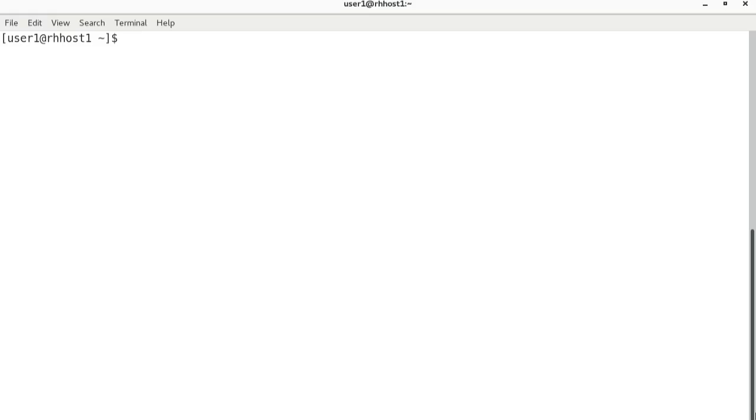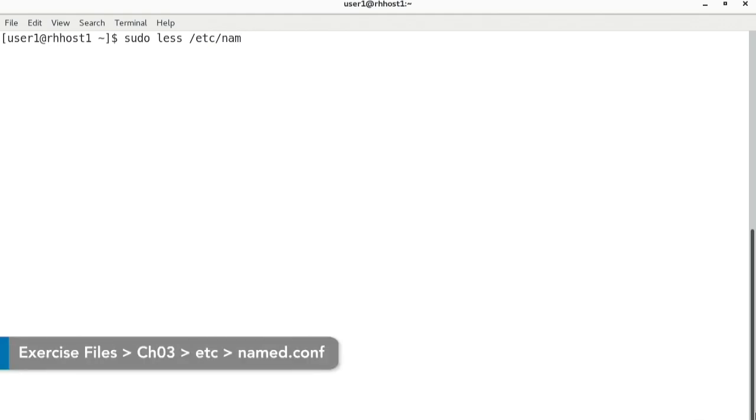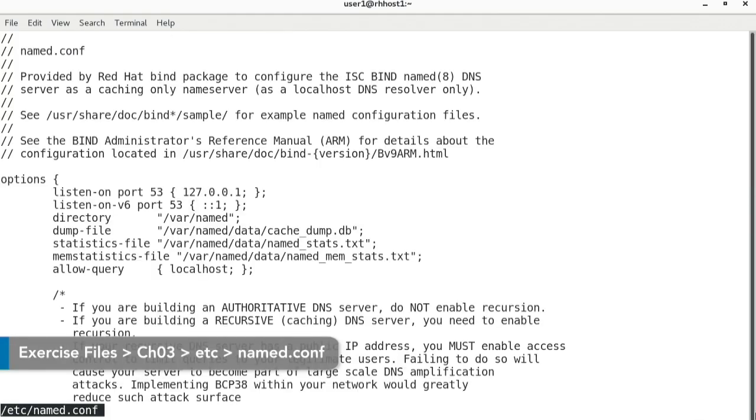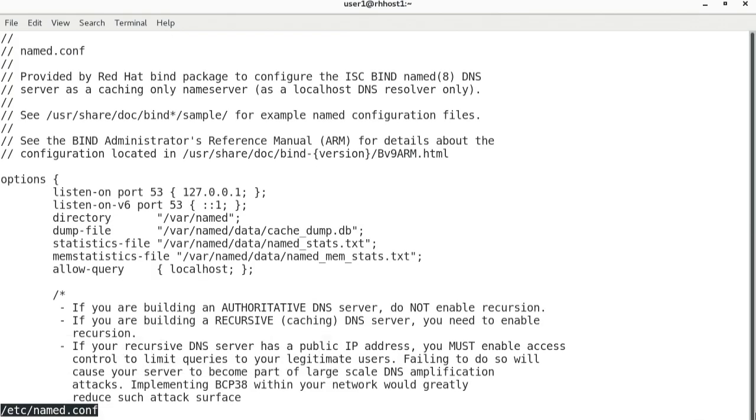The main bind configuration file is at /etc/named.conf. Let's open this file in less. Type in sudo space less space /etc/named.conf and hit enter. This file includes global options plus zone and include statements.